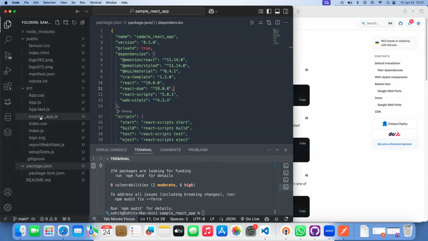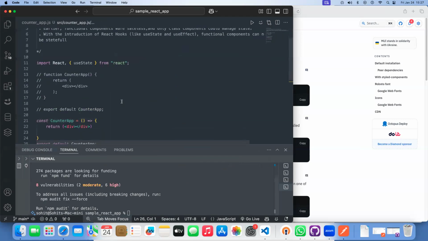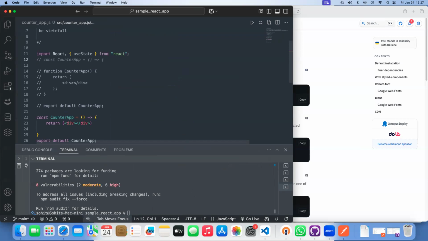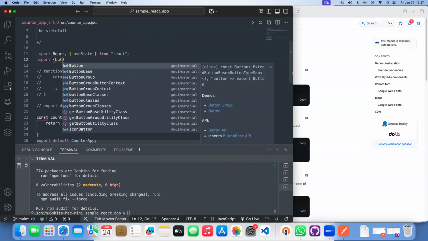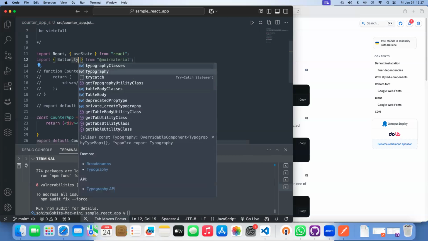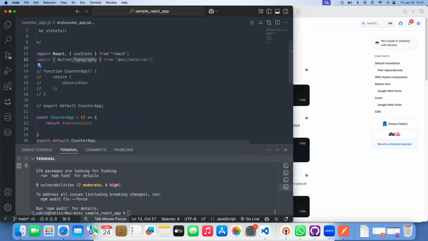The file name is counter.app.js. Here I want to import from Material UI. As per my requirement, I want to import a few things: the Button, okay, comma, Typography. Typography is kind of like an H1 or H tag, used to display content. It's like a paragraph. Using the p tag, we display some content on the screen, right? Instead of that, we can use Typography.